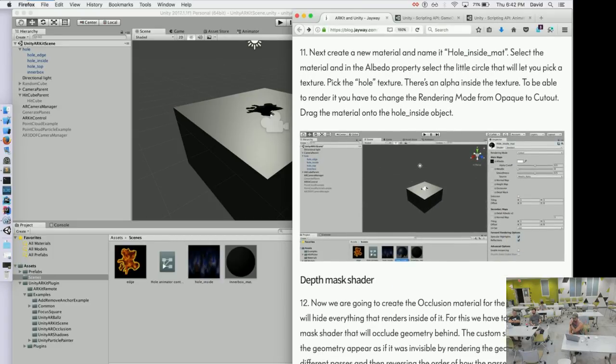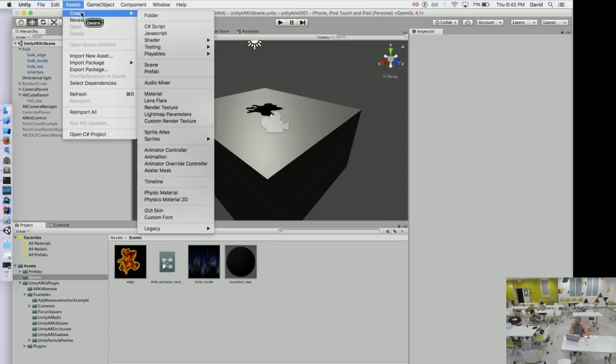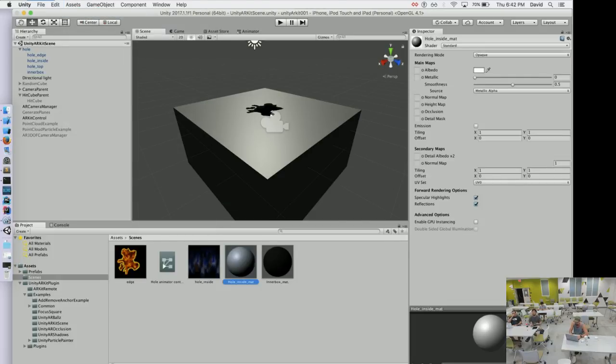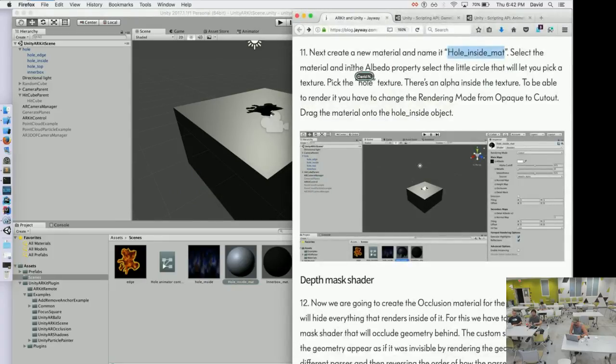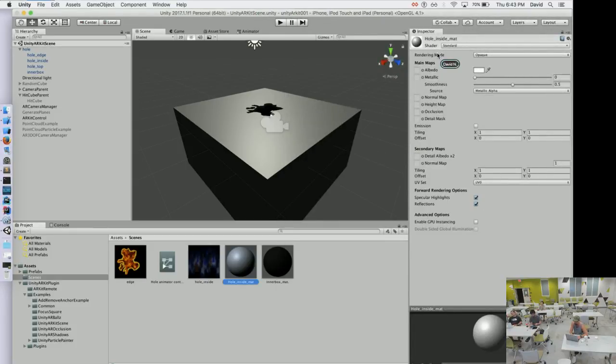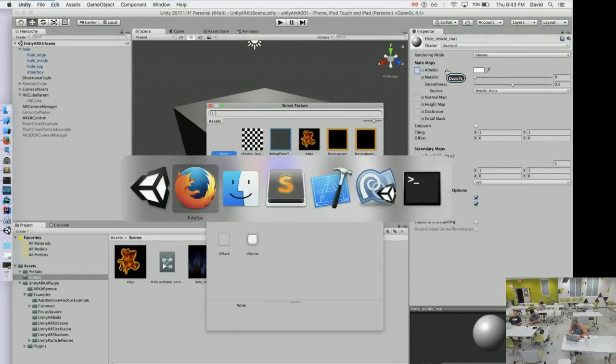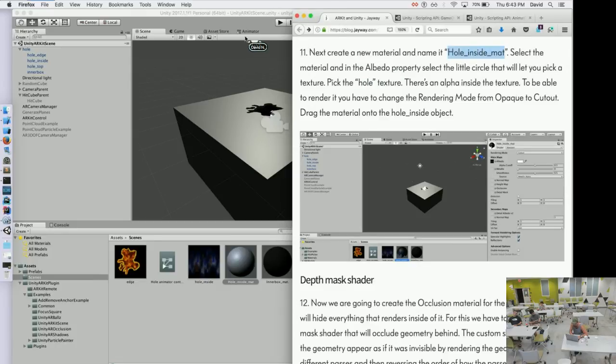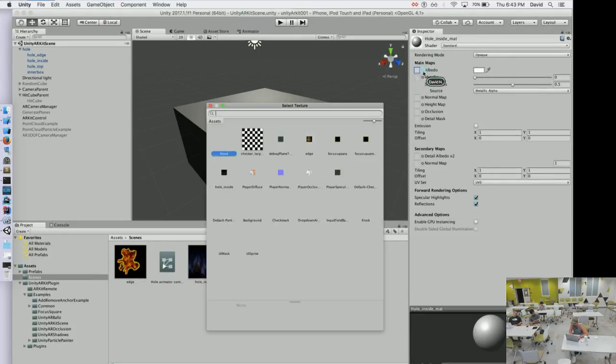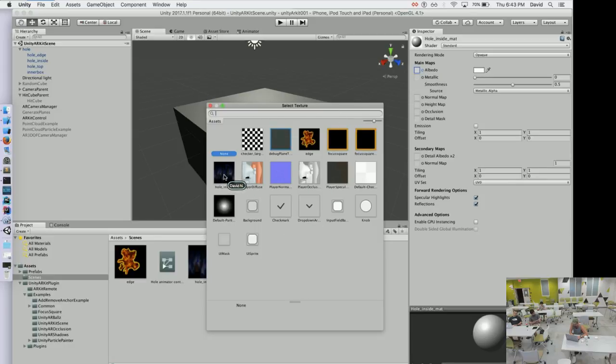We'll go for 11. Next, create a new material and name it Hole Inside Mat. So I'll copy this one before I create the material, and again, I'm going to go here, Assets, Create Material, and then I'm going to paste the name, press Enter. We've got that. Go back in, select the material and the albedo property. Select the little circle that will let you pick a texture. So instead of creating it with just a color, click on this thing right here, and it allows us to select the texture. For this one, it wants us to select the hole texture. So we go back in here, albedo, and it's the hole texture. For this one too, I think he's maybe doing his tutorial a little fast. He didn't name it, or maybe updated it, but we're going to go hole inside for this one. So we just click on that, and it's set right here. I'll close that window.